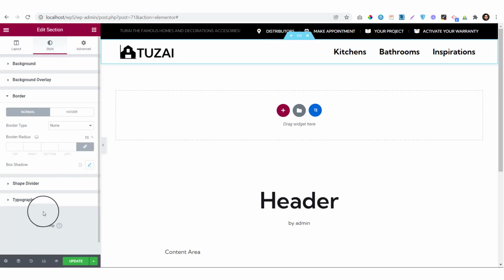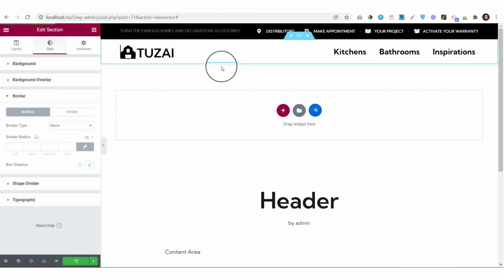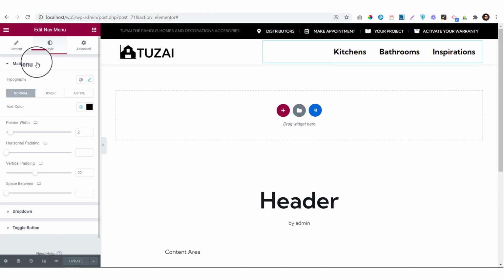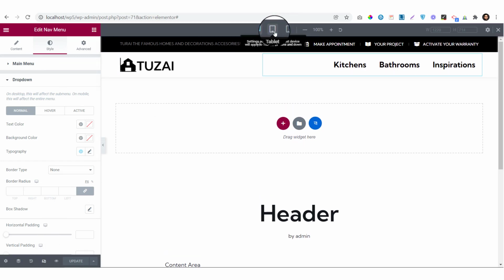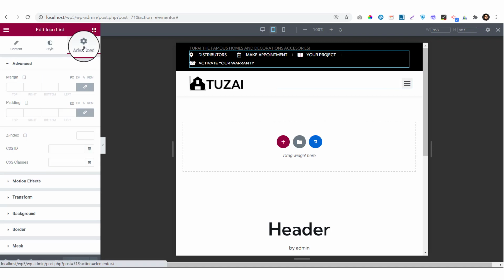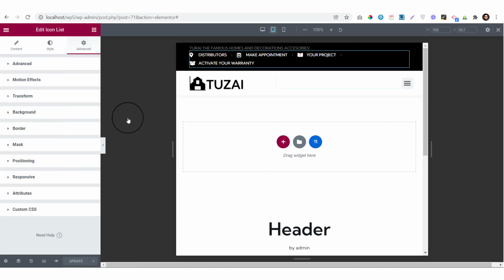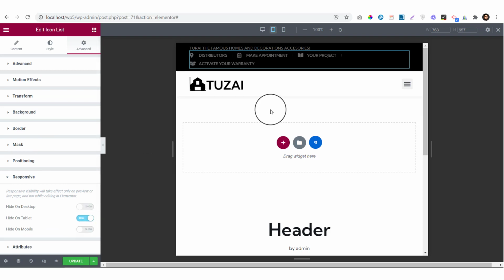Okay, what we have to do is check for the responsiveness of this header, and we also need to do some styling for the drop down. When we go to the tablet mode, you see this is creating a problem over here. So I want to go to this section, go to advanced, and hide this section on the tablet, so it will only show on the desktop. So go to responsiveness and hide on tablet. Just turn on this button.